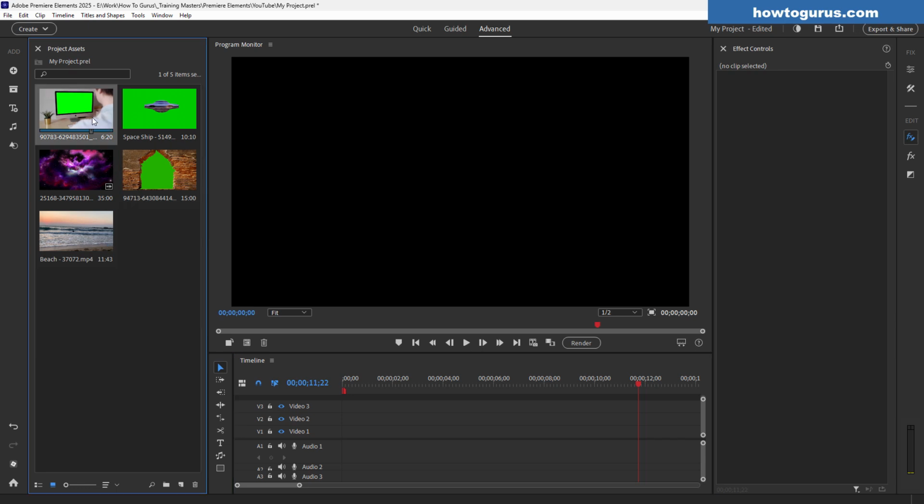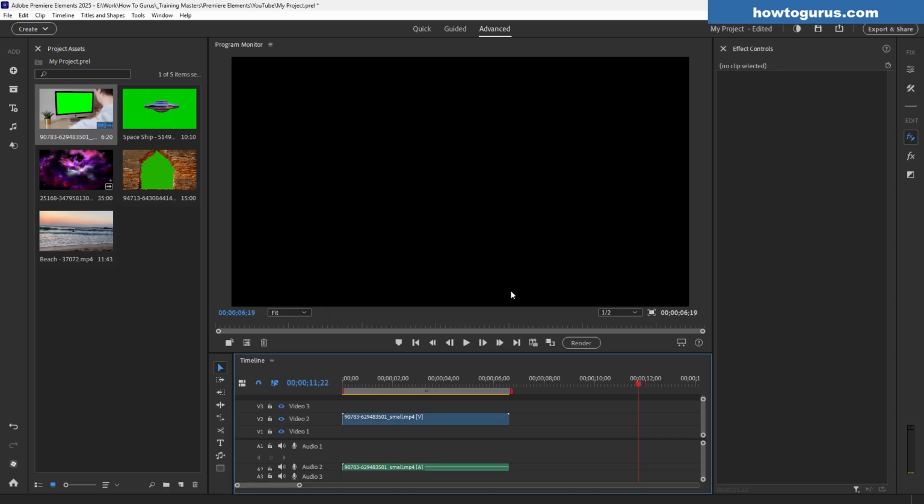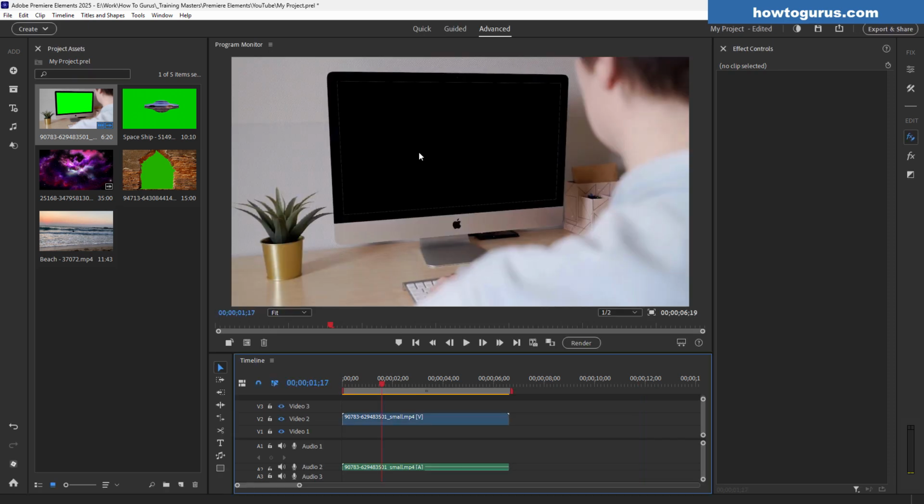We have this file right here. I'm going to pull this into video layer 2. And I'm going to keep existing settings. And here is our dialog box for doing the solid color green screen. Choose yes on that one. And it gives us a hole right here.